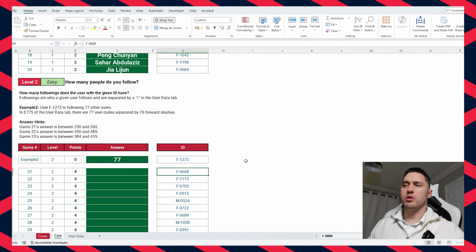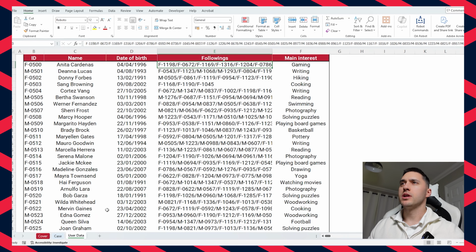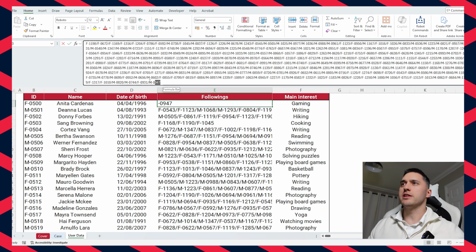So question two is where we're going to start counting. So we're given a user ID and we want to know how many people they follow. Well, all of the people they follow is listed here and we need to count them. So the idea is to find something that splits all of the user IDs, and we can see that we're provided with that luckily, and we have a / to do that.